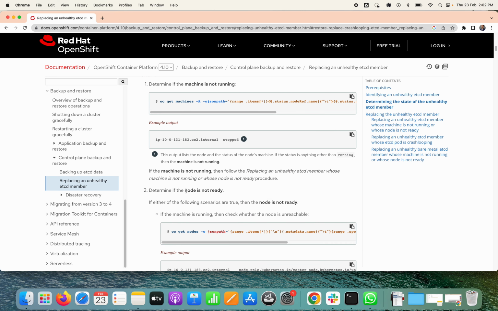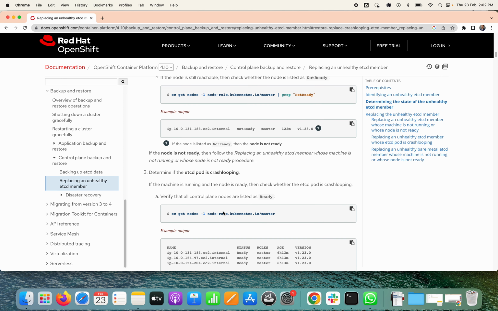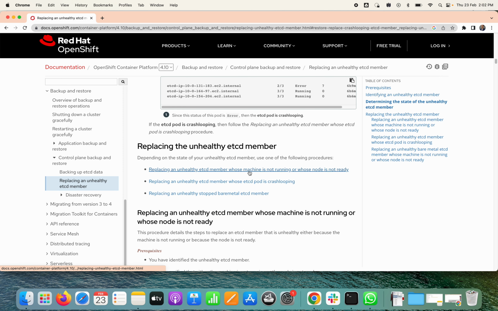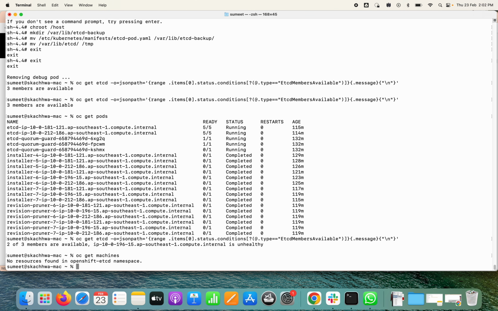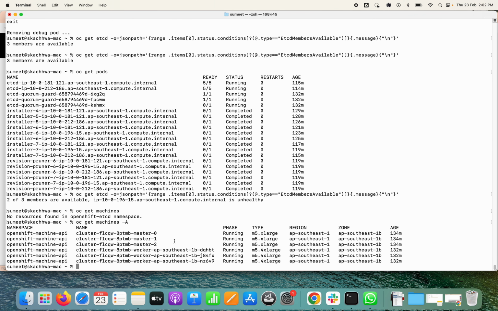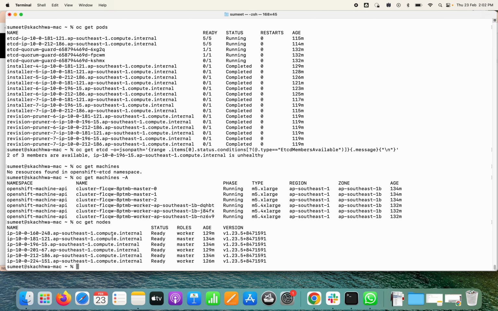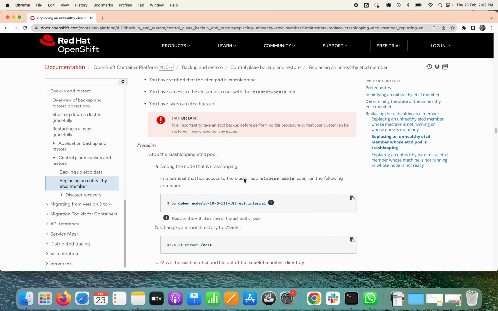So we will follow the SOP wherein the pod is unavailable but we have our machines available. We can check that: oc get machines, in all namespaces. Yeah, we got all of our masters running, so that is not the case. Our control plane is available. Even if we check the nodes, all of the nodes are in ready state. It means our control plane is available, but only the etcd pod is not available. So we will follow this particular SOP.